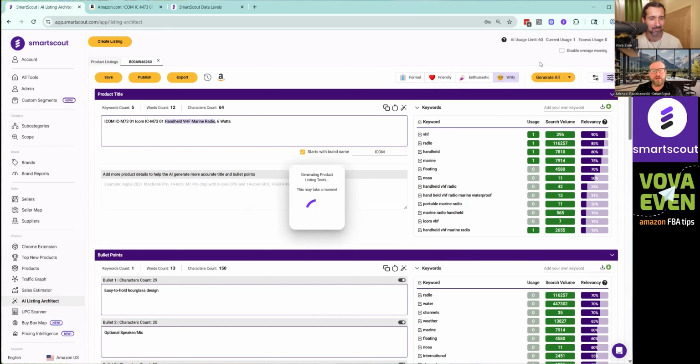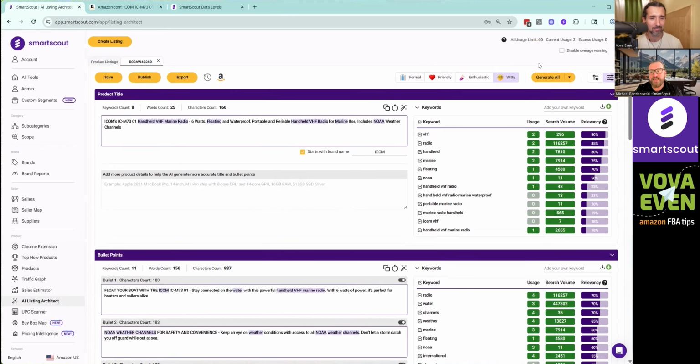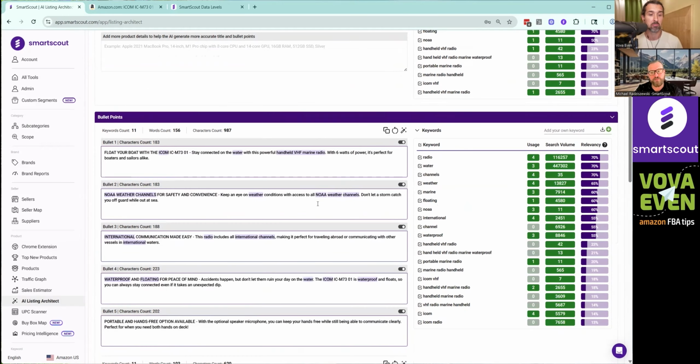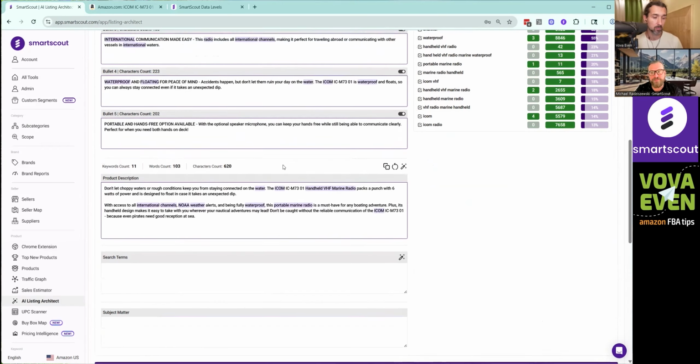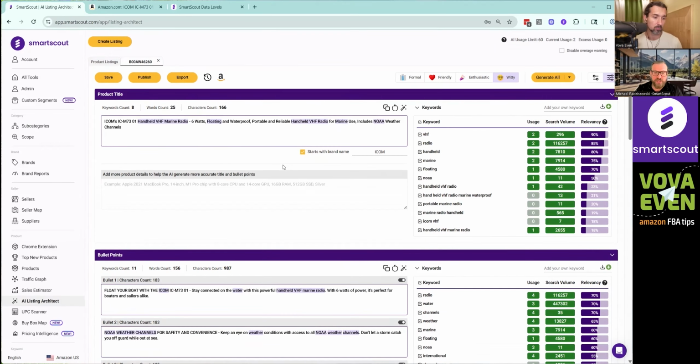Now, this is great if you want to test A/B. As you can see, I think we almost doubled the amount of keywords used in the title. And then we're obviously trying to maximize the search volume and relevancy across these used keywords. And that would be the same thing across the bullet points and the description. So that's how quickly you can generate a listing.